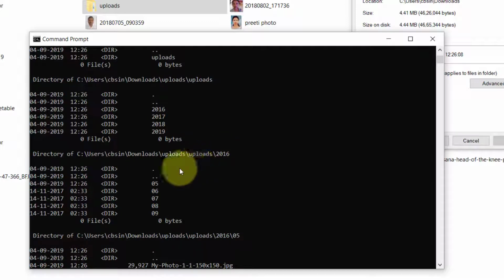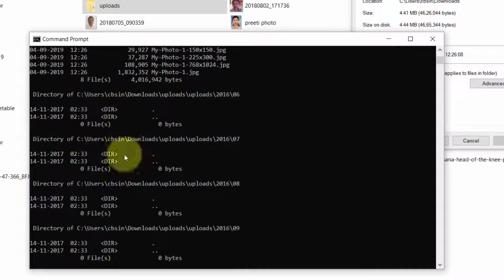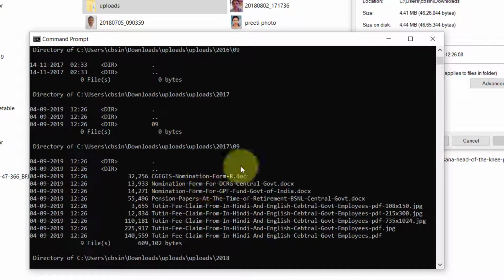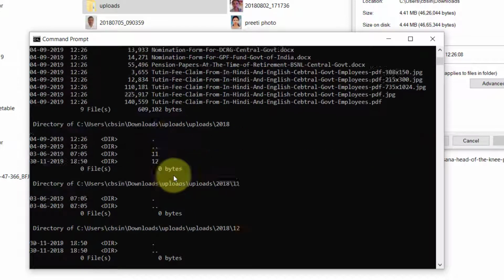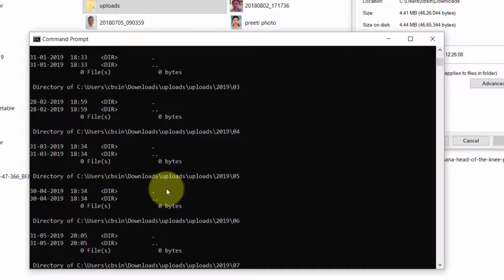In 16 it found these five folders that we have seen also, and now it will start displaying this folder at 05. In 05 these are the files available, and in the rest of the folders there is no file, so it shows 0 bytes, 0 bytes, 0 bytes. It means no file. 0 files is also there. Then it went to the 09 folder of 2017, and it found these kinds of files over here, and the rest of the folders are empty.